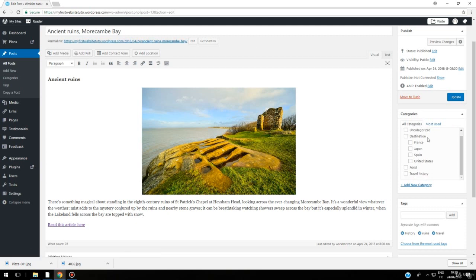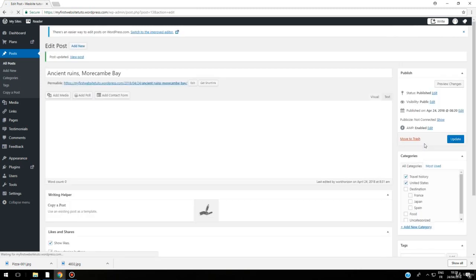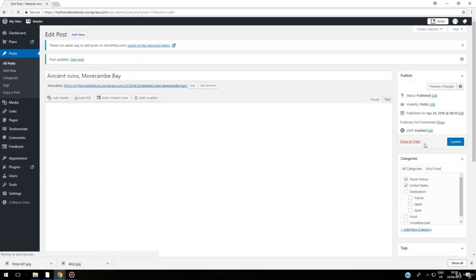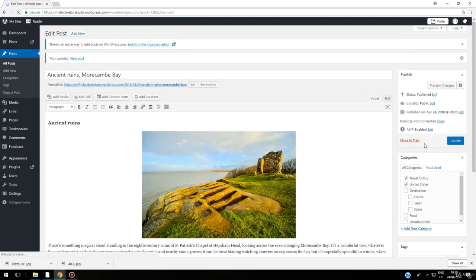I would like to have this in travel history. So I go on travel history, plus maybe United States. OK, I update to validate the change. So this is how to use categories, how to create them and how to arrange your article in categories. And after you will see that you can use your categories, for example, to insert this in your menu.